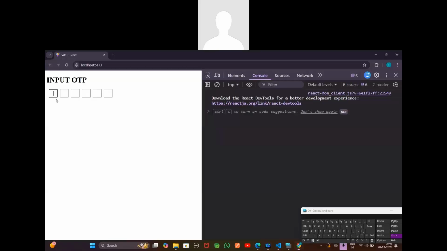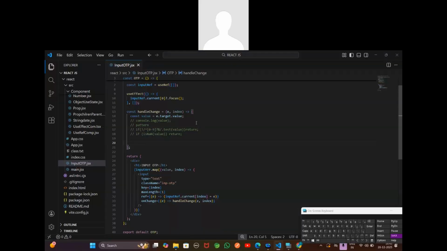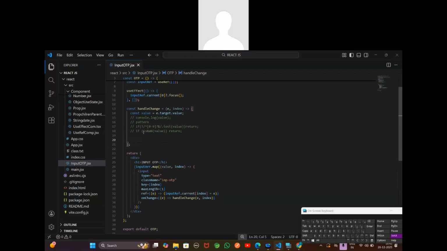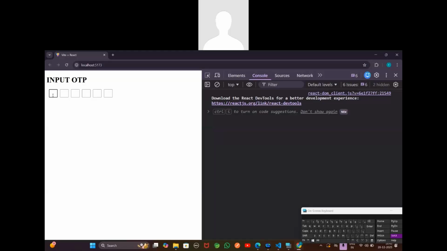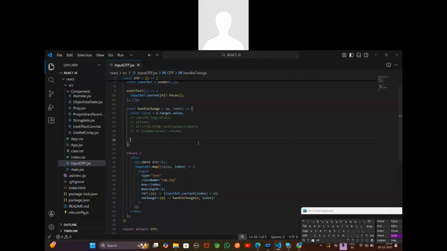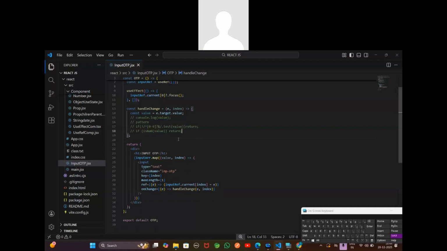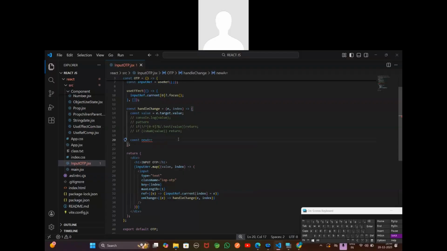And one more concept I'll do. See, after entering, again I need to focus on the next input box. After focusing, then again I need to focus on another input box automatically. So how to do that? We need to take the value. If this particular input box has the value, then only I need to go to the next input box, means index number plus 1, with the focus method. So how to do that? Just see. I'll create here one function. Sorry, not the function, I'm creating a new array with my old one.